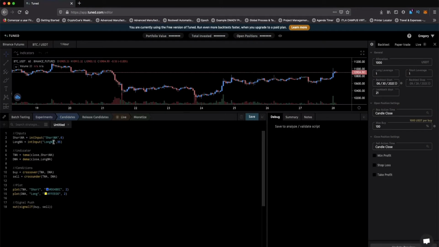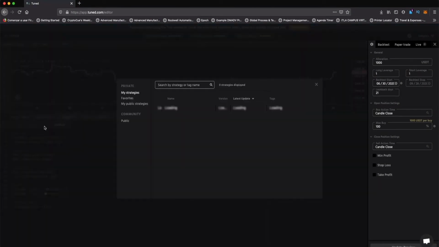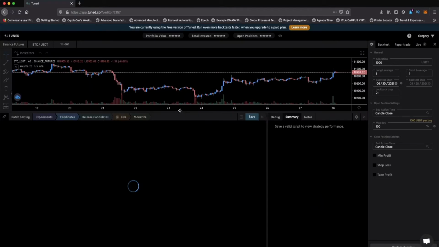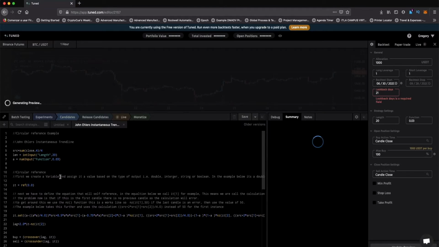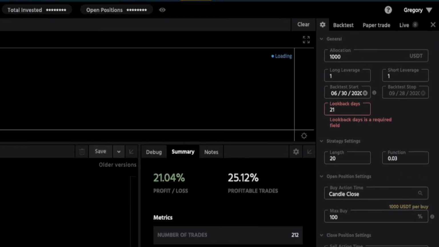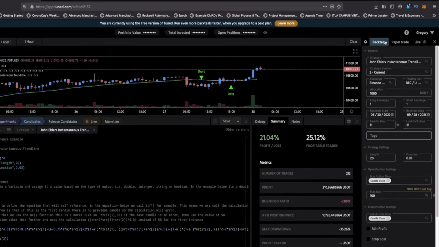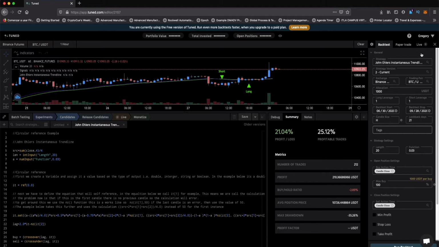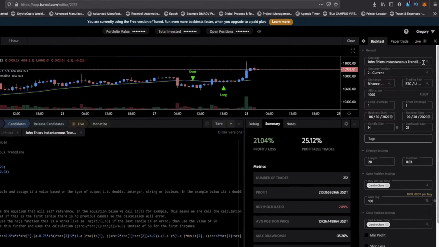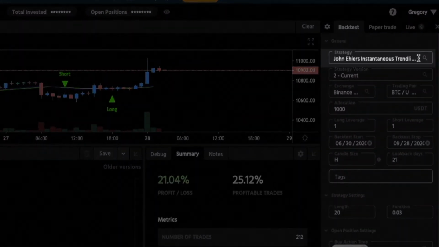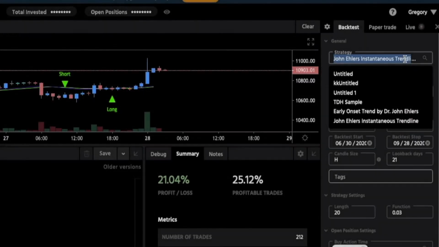So the first thing that we need to do is to select our strategy in the editor. In this case, I will just pick one of the ones that I have here, John Ehlers. And then you will see right here on the right side the preview, and you can click on backtest. On the backtest settings, you will find multiple things. The first thing is the strategy. You can select in the drop down which strategy you want to backtest.